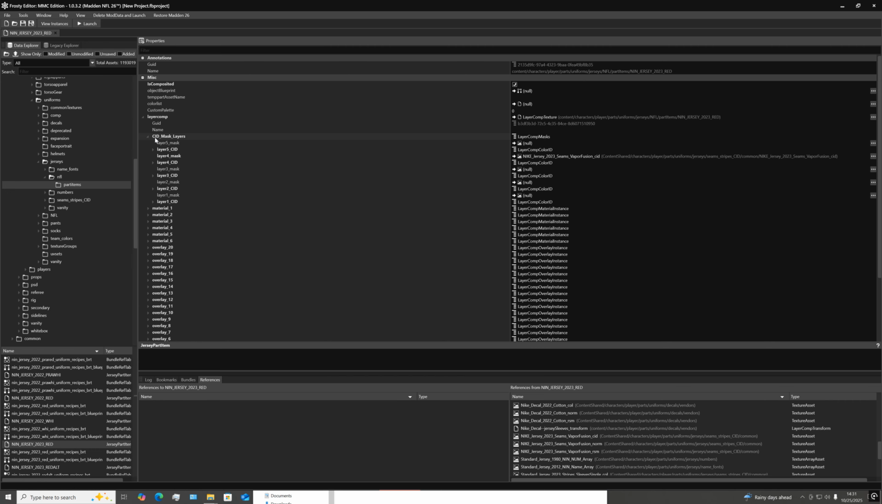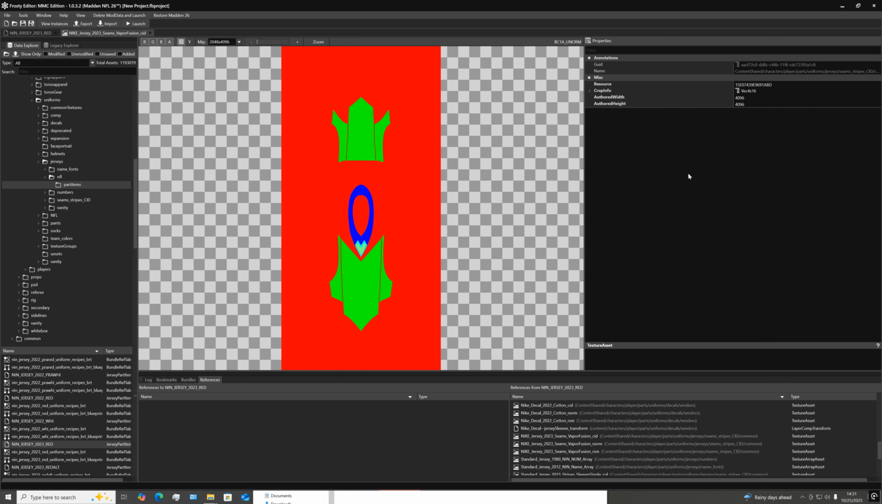Just about every jersey uses this. Mostly we're just going to be dealing with the home and away. Alternates can sometimes get a little funky, but this will cover what you need to cover. So right here, you see this Nike jersey 2023 seams Vapor Fusion CID. You can just click those there, click open asset.